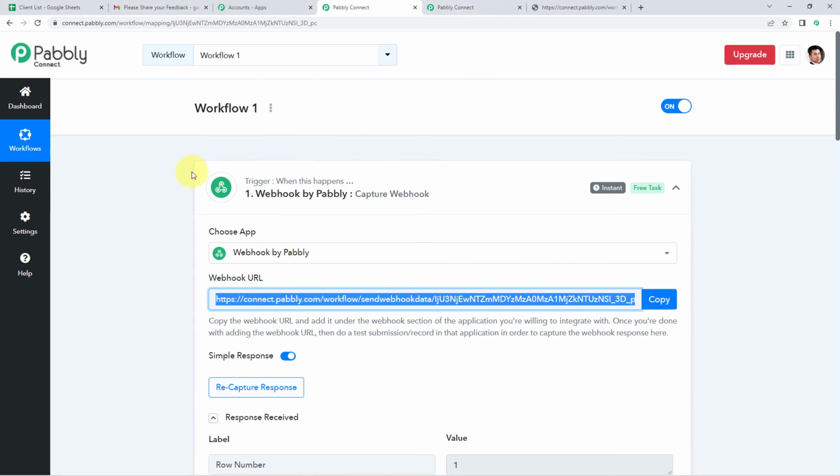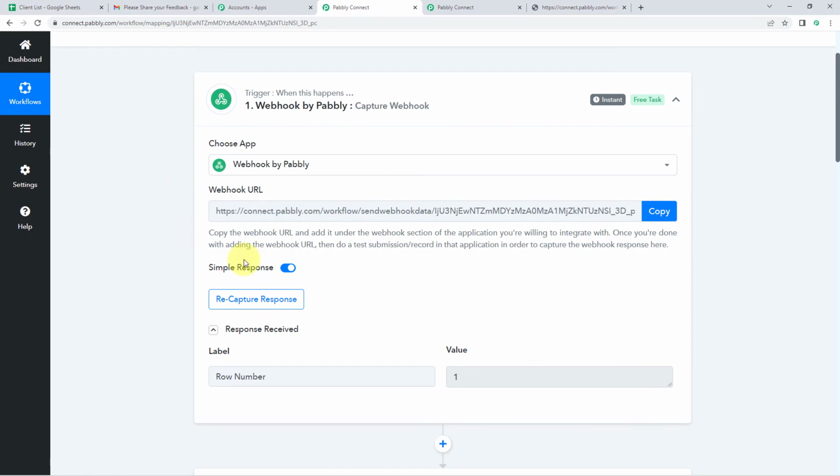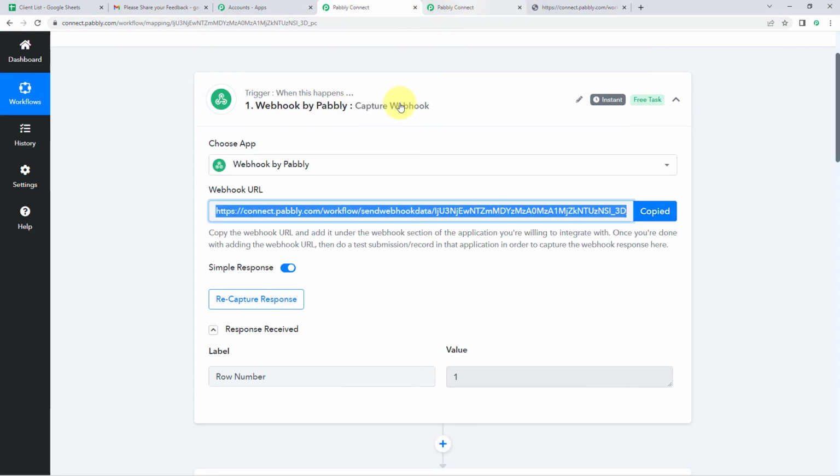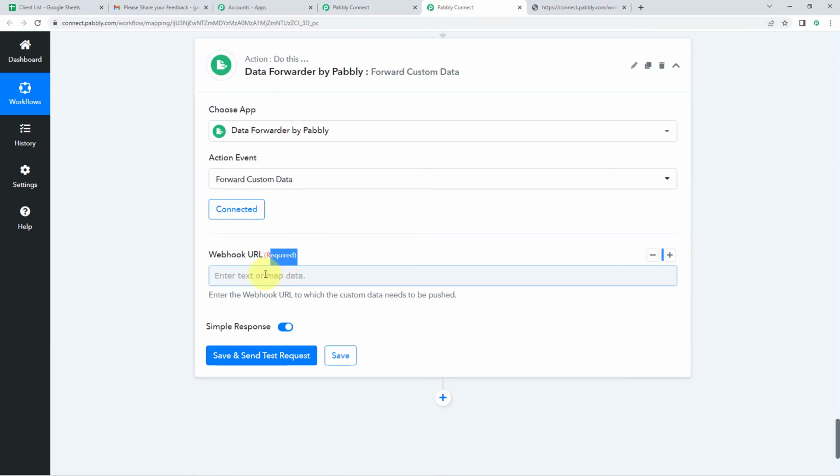So last time, when we created this workflow, while we started in this video, we manually entered that data, the row number data, using our browser. But this time, just copy this webhook URL of the first workflow from here, go to Pabbly Connect, and in the second workflow, just paste it over here.